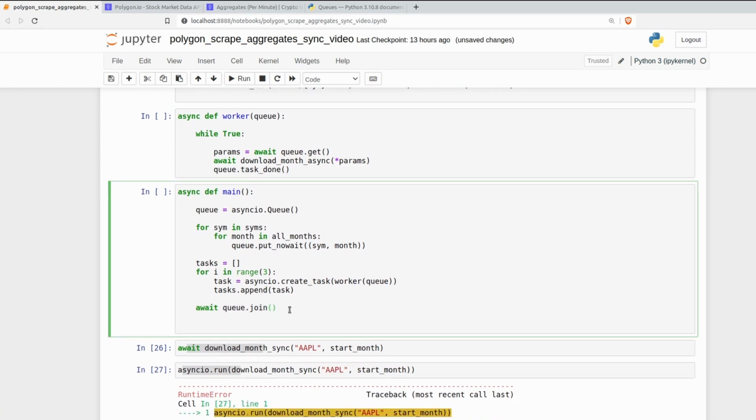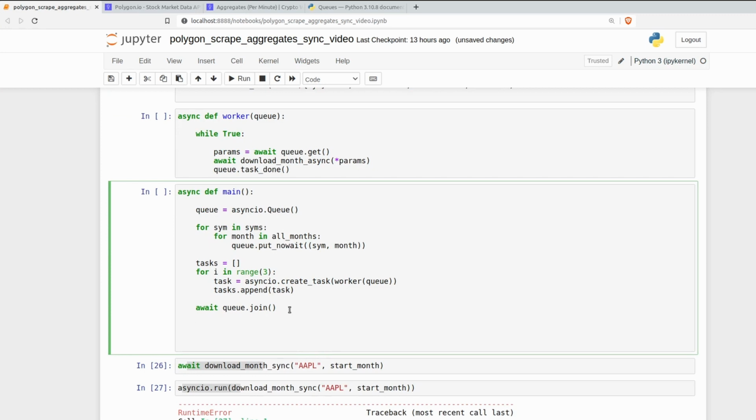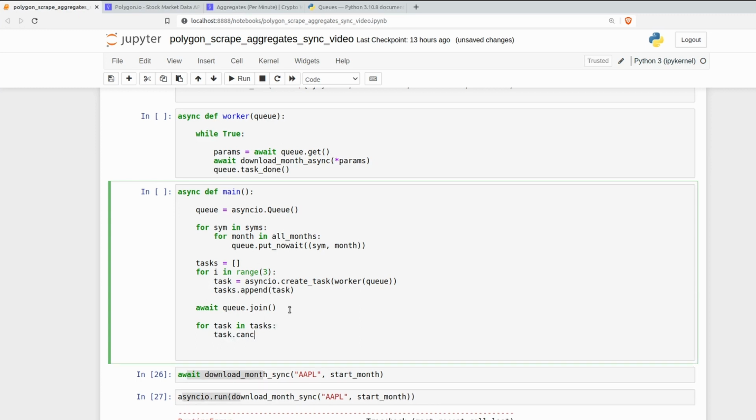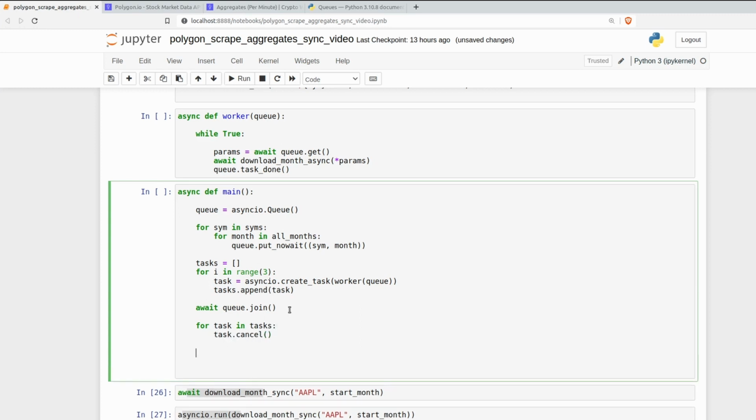After the queue's empty here, we'll want to cancel all of our tasks that we've created. So for task in tasks, task.cancel. And then in order to make sure that they actually cancel, we need to wait until they're finished canceling. And I'm going to use asyncio.gather to do that. So we can unpack the tasks here. And then gather will only unblock once all of the tasks are completed. So this here is basically the completed framework of how things are going to work.